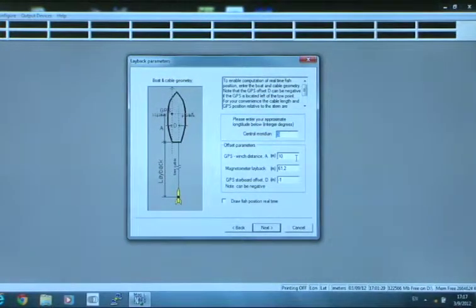Offset parameters are mostly for layback calculations for a marine system. For an airborne system, the GPS winch distance is set to 0. And the magnetometer layback is set to 0. And the GPS starboard offset is set to a number that matches the left-right offset between the GPS and the magnetometer. If the GPS is mounted on the center of the helicopter and the magnetometer is on the hook, then the GPS starboard offset would be 0.